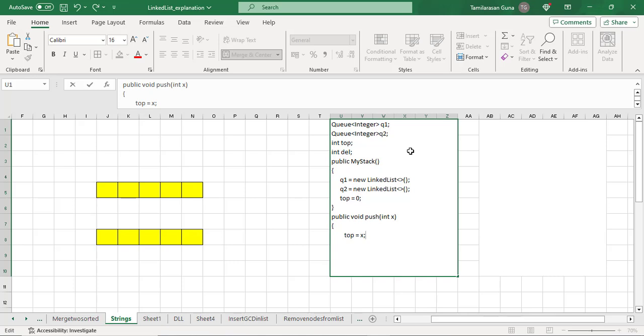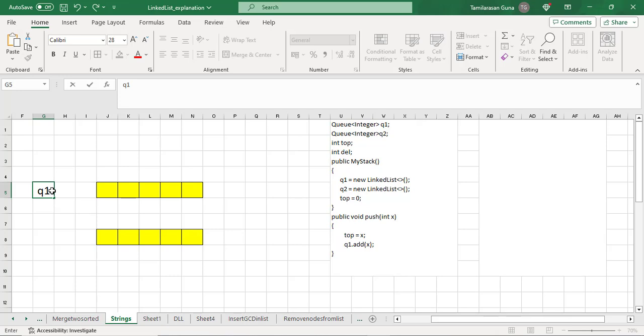So that will be stored in a variable called top, and then I have to insert the element inside my queue. So q1 dot add x. So I have inserted the element inside my queue. Fine. So let's take a value 1, I have to insert inside my queue. So this is q1, this is q2. First I'll insert the value 1 inside my queue. I have inserted. I am going to insert one more element called 2.